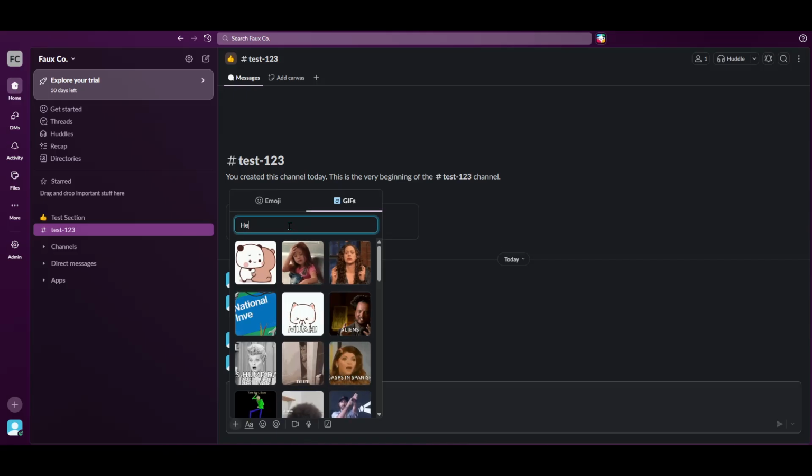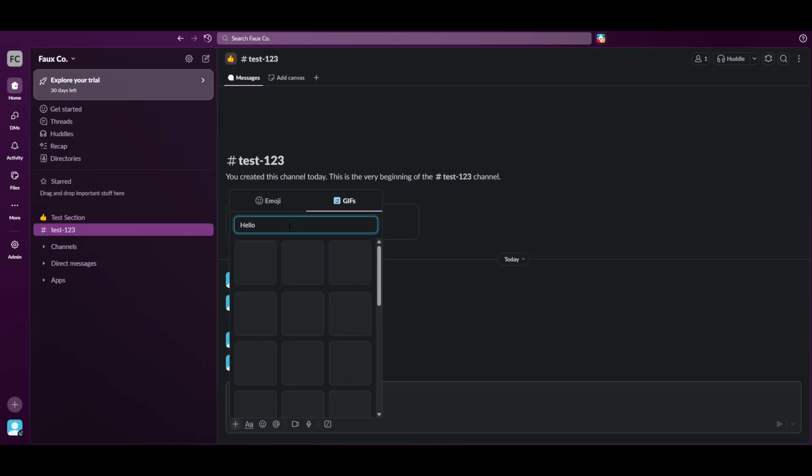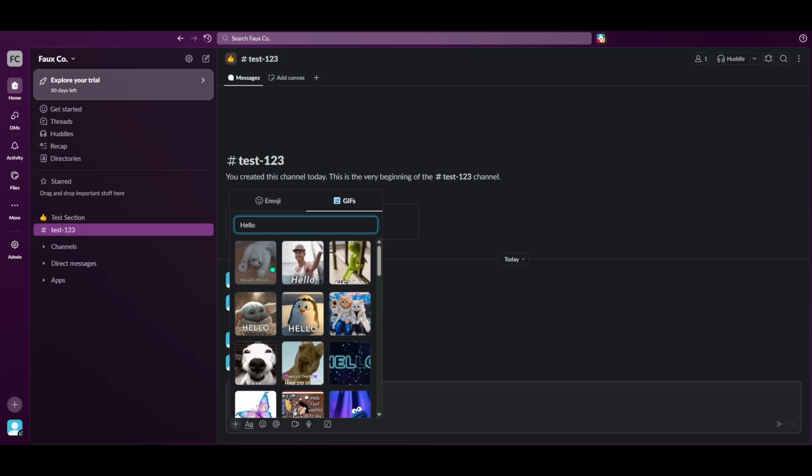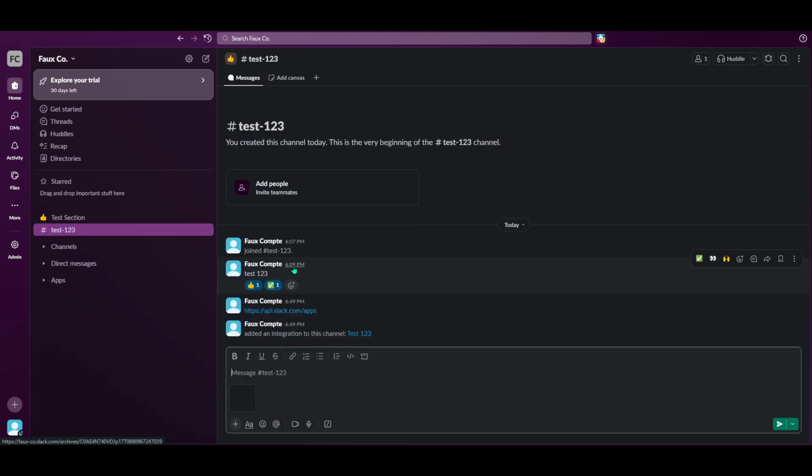Once GIFs are enabled, you'll be able to search for the perfect one using simple keywords. Click into the GIF search field and type what you're going for. Maybe congrats, good morning, thank you, or teamwork. Keep your keywords short and clear for the best results.